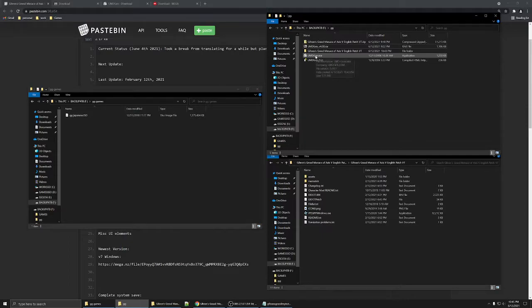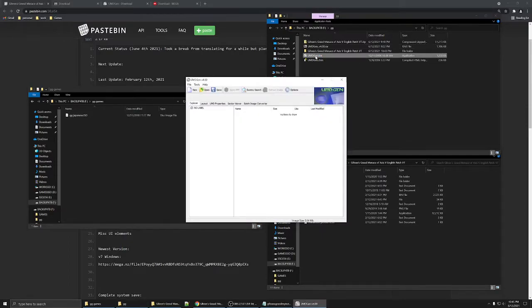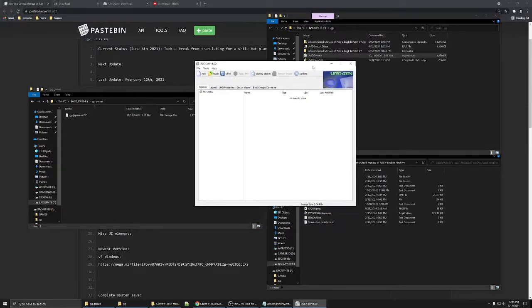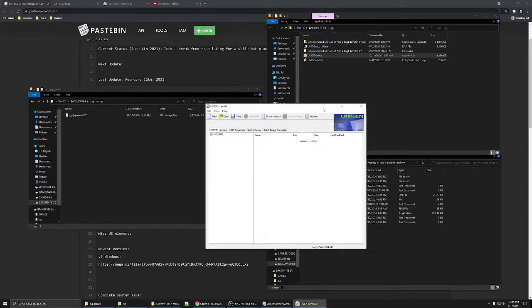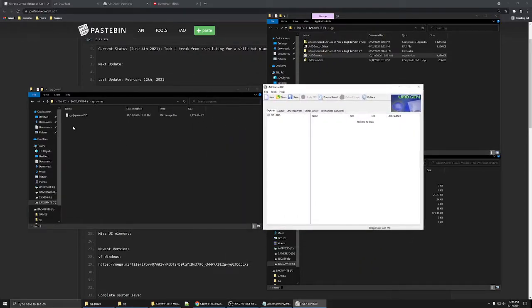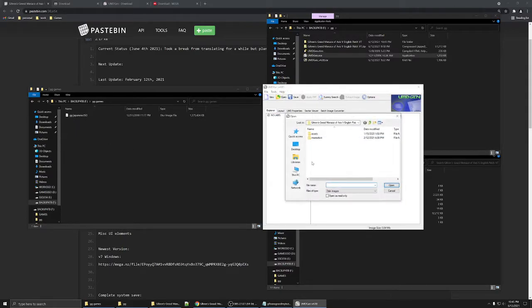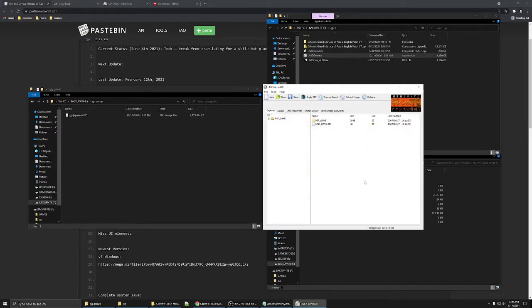Okay, UMDGen.exe is what you'll want to open. Once you've opened it, you need to open your Japanese ISO. So click the open button. Navigate to where your game is, click open. Alright, so now we have the original game open.